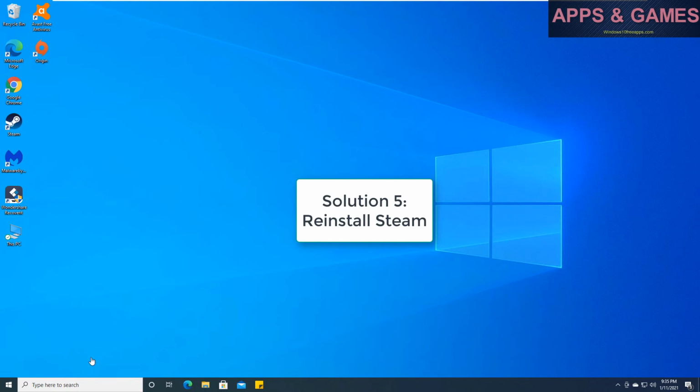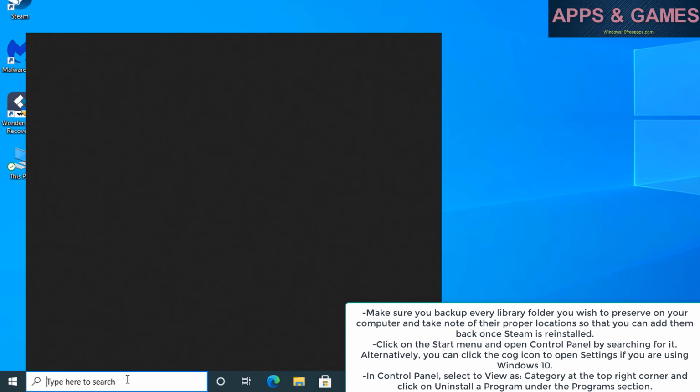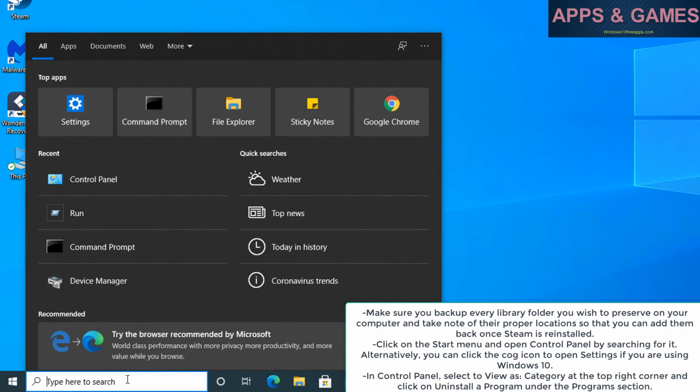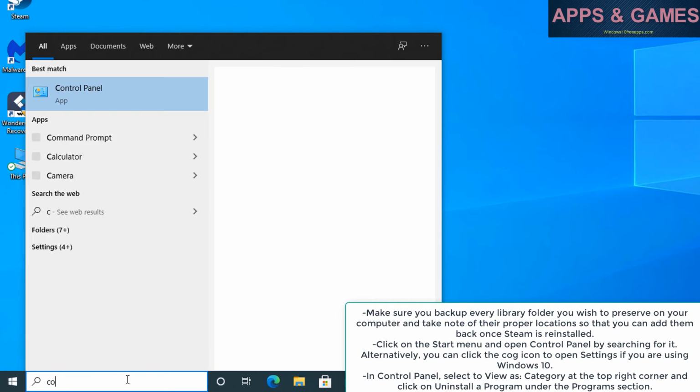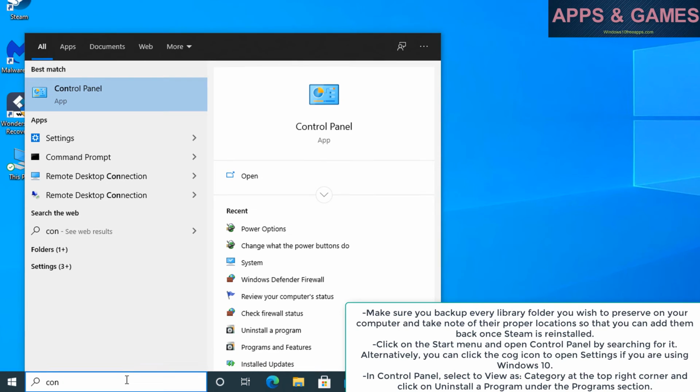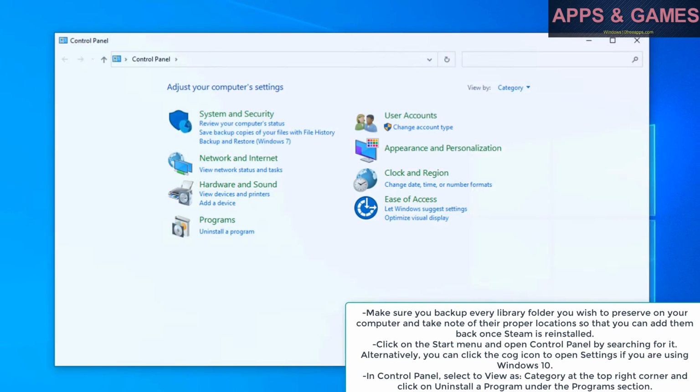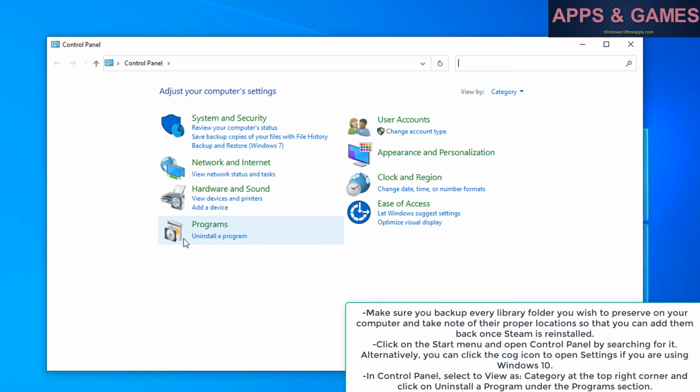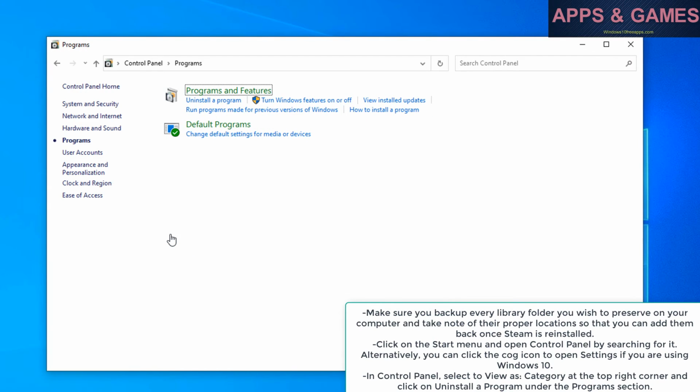Solution 5, reinstall Steam. Make sure you back up every library folder you wish to preserve on your computer and take note of their proper locations so that you can add them back once Steam is reinstalled. Click on the Start menu and open Control Panel by searching for it. Alternatively, you can click the cog icon to open Settings if you are using Windows 10.